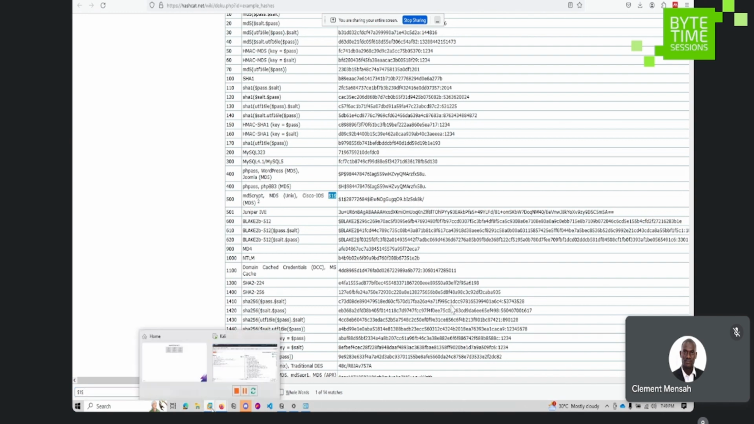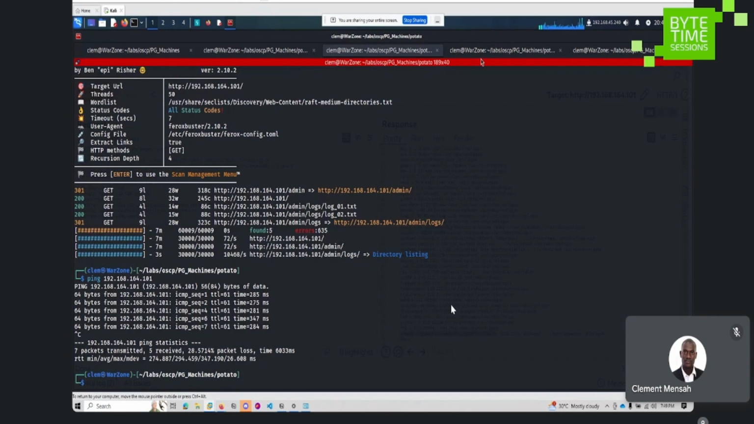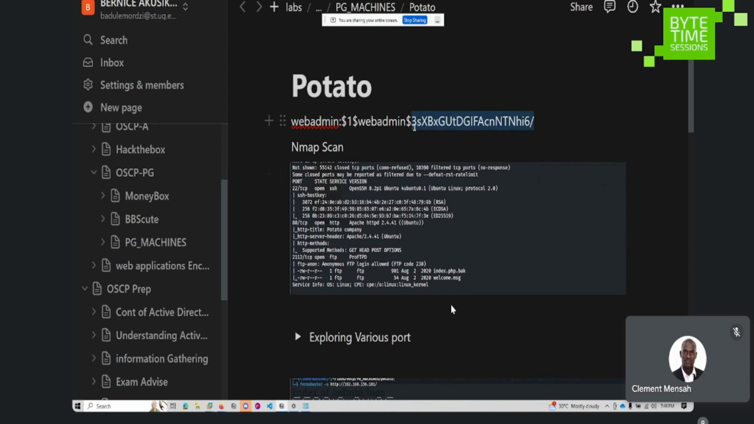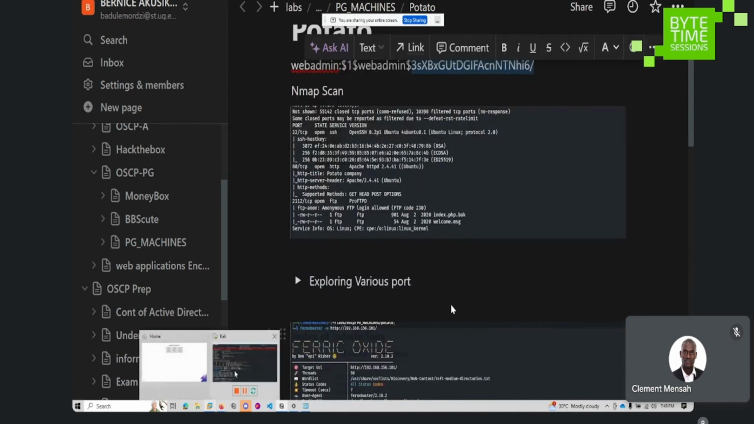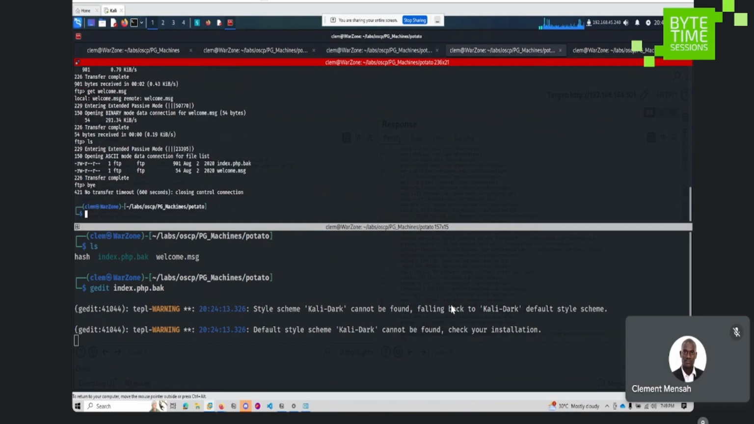My hashcat was taking forever, so I'll prefer to use John again today to crack this particular hash. Please take a close look at this. This is the username. The only thing we are interested in here is from here to here. This is the hash we're going to crack. So yeah, let's hope it works. Let's go back to our terminal, and I think we can exit this.